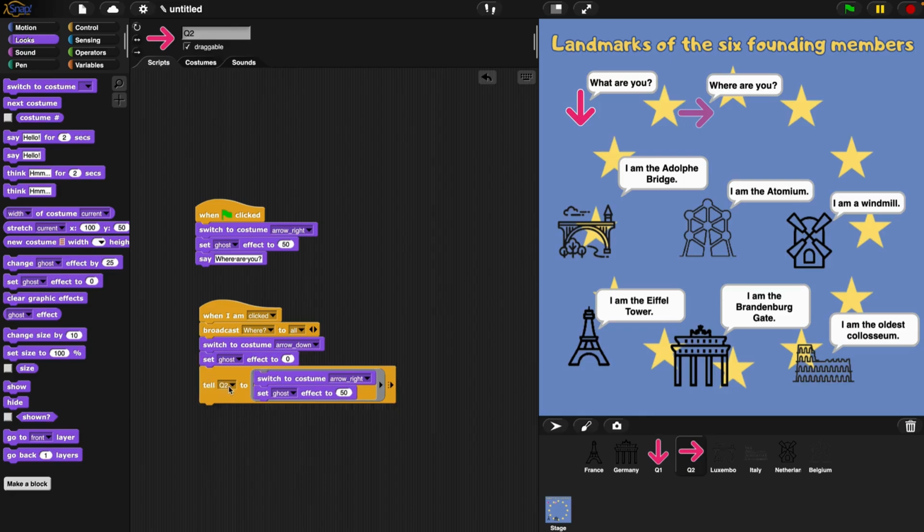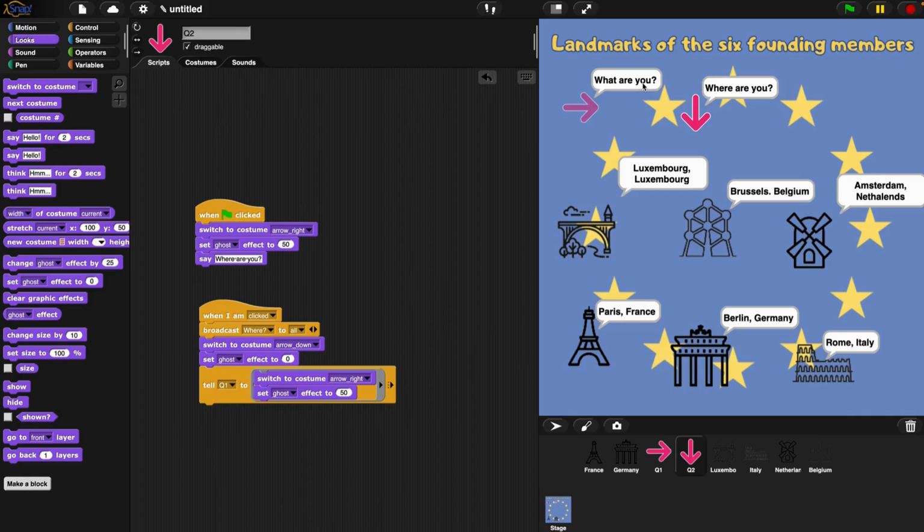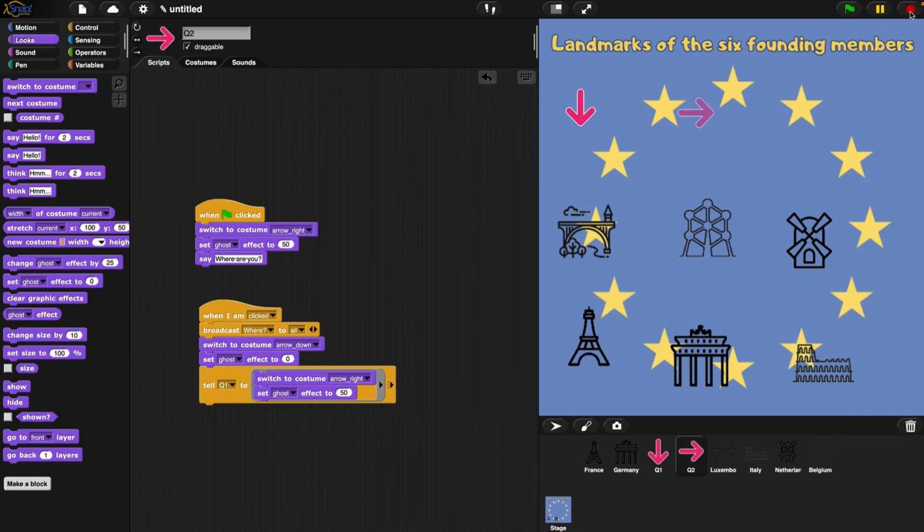This project shows how different objects can communicate with each other. Now it's your turn. Add a third arrow object with another question, for example about the age of the landmarks. Have fun and good luck!